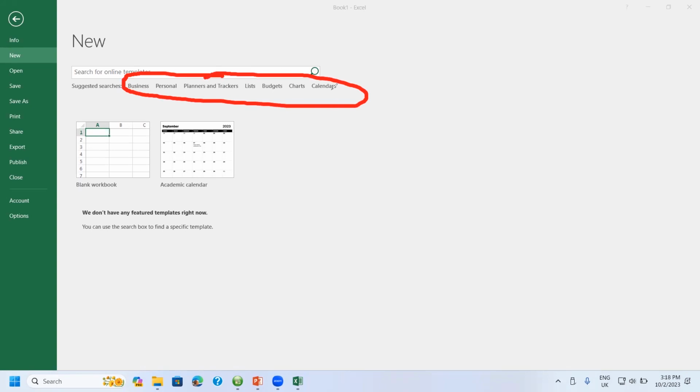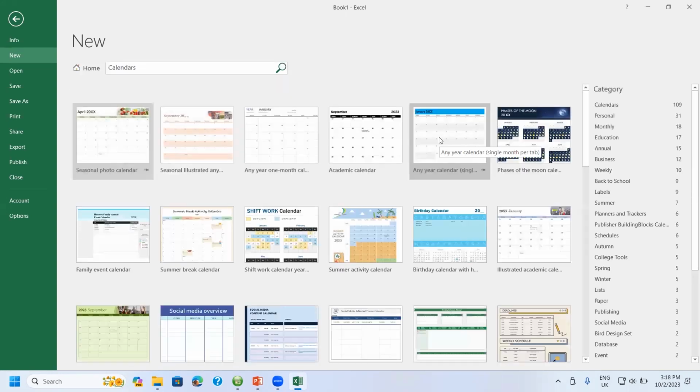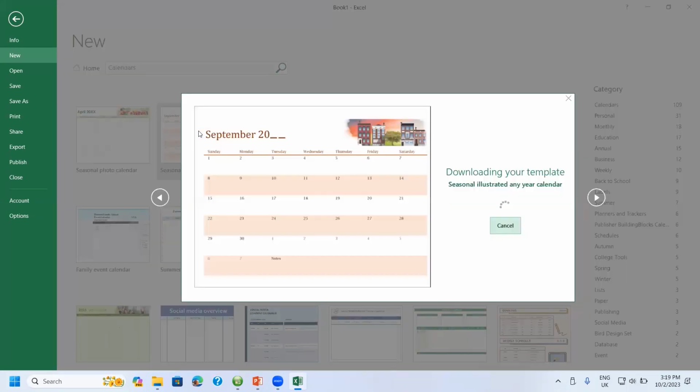For example, if I want to create a new workbook for a calendar, I can click on the Calendars templates tab. And then from the list that will be displayed, as you can see, I can double click on one of the templates. For example, Seasonal Illustrated calendar, this one. I can double click it.